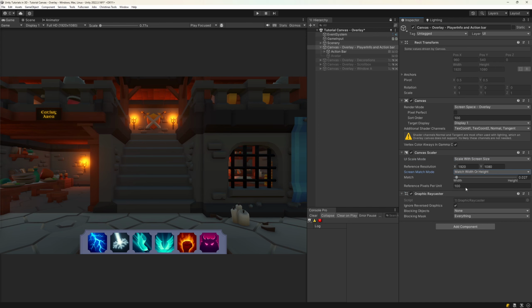We get Expand, Shrink and Match Width or Height. When we pick Match Width or Height, we get asked how it should get handled. Is it more important to scale to width or to height, or something in between? Let's look at an example.